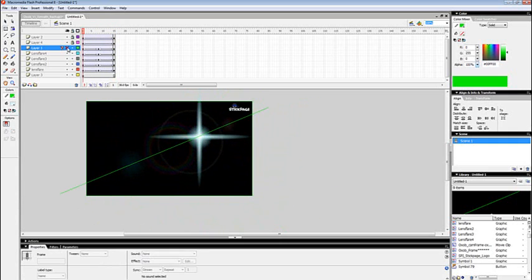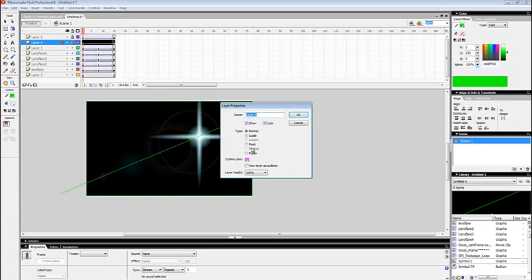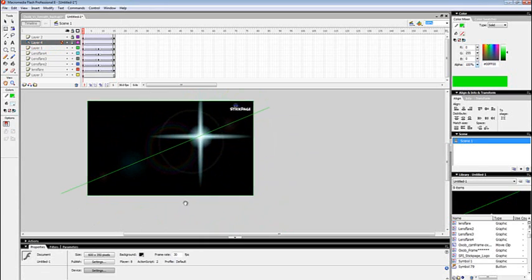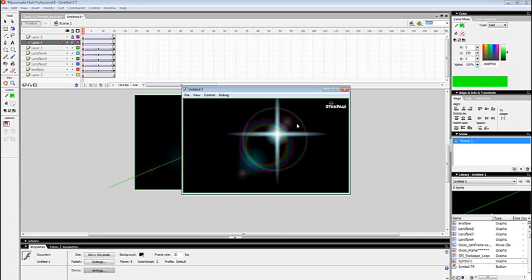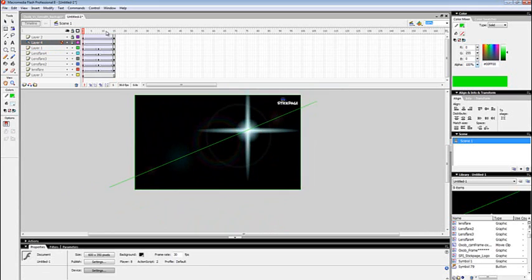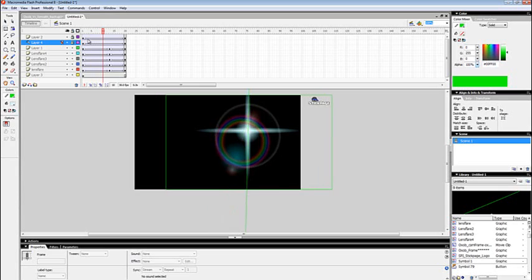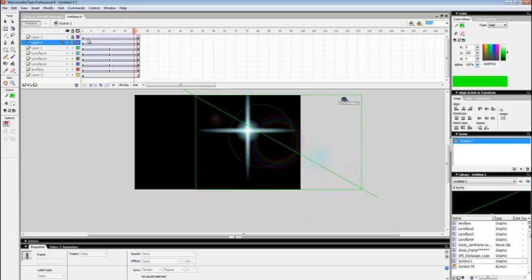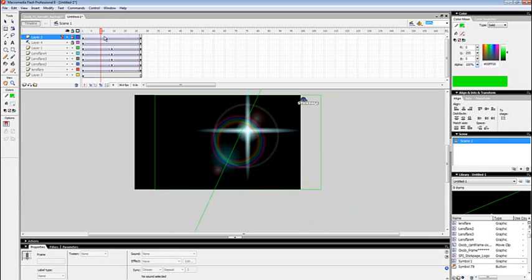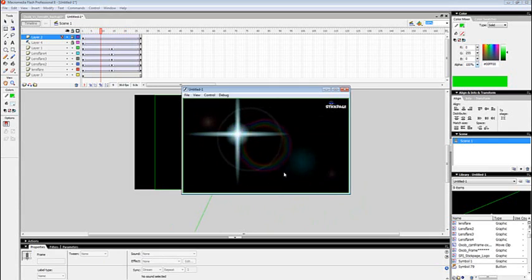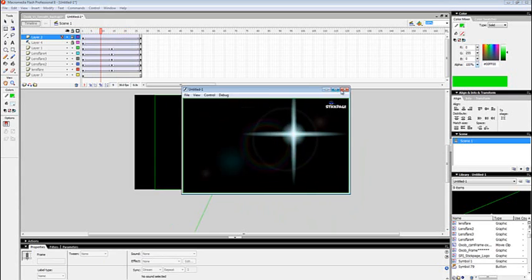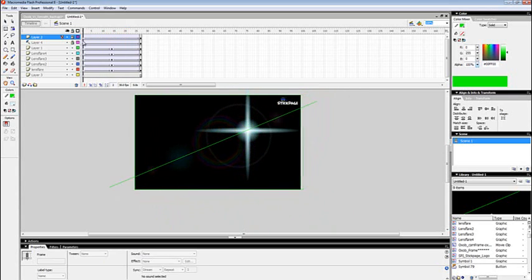So there we have the lens flare, and let's turn this one into a guide so we don't see it, and let's watch it. It's quite fast. There. I'd want this one to move a bit more, so I could fix that, but that is the basics on how to make a lens flare.